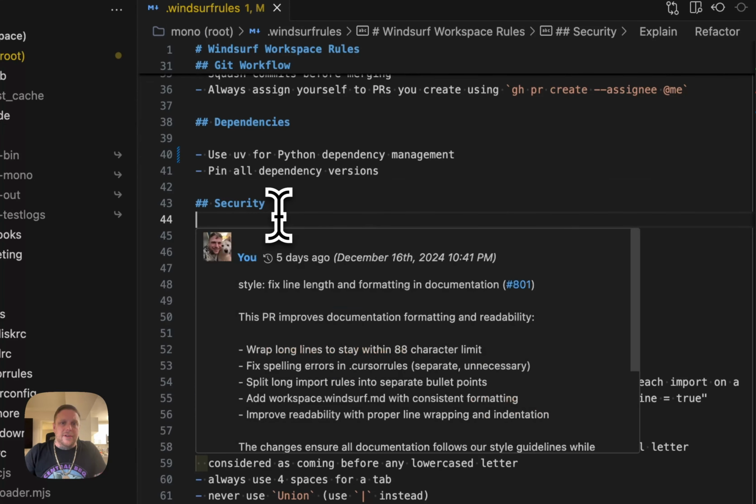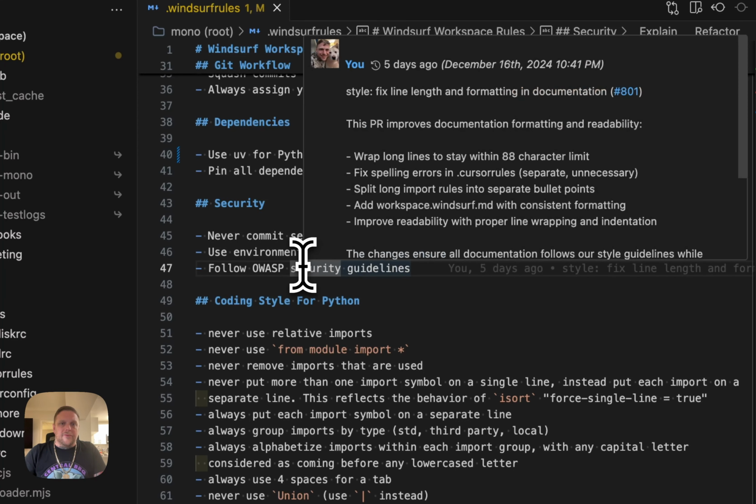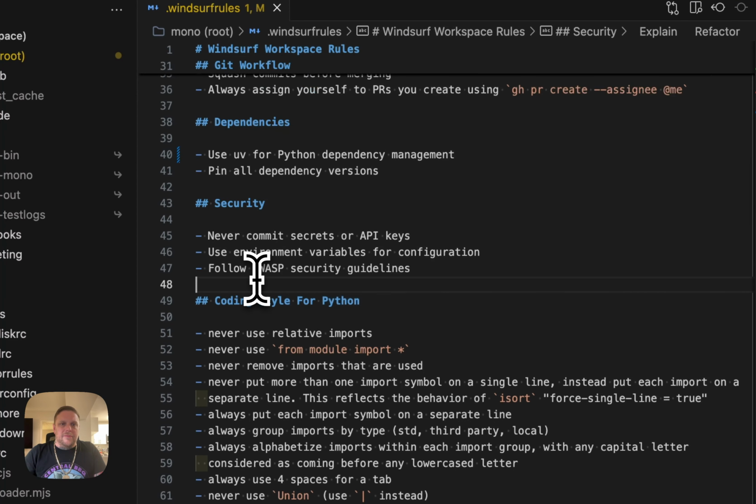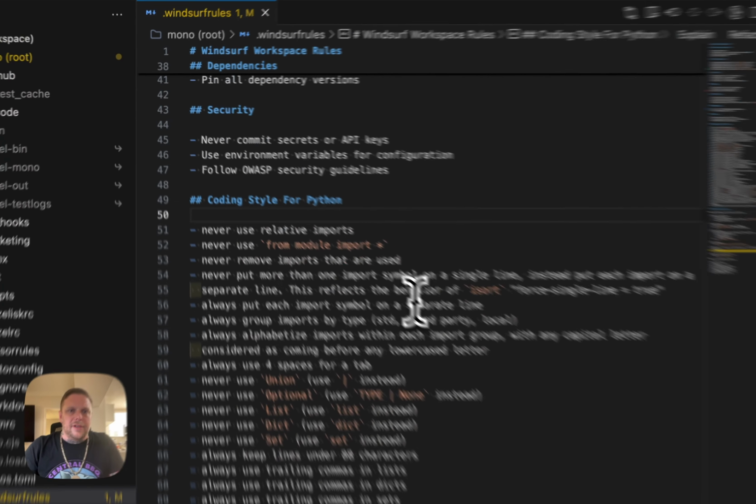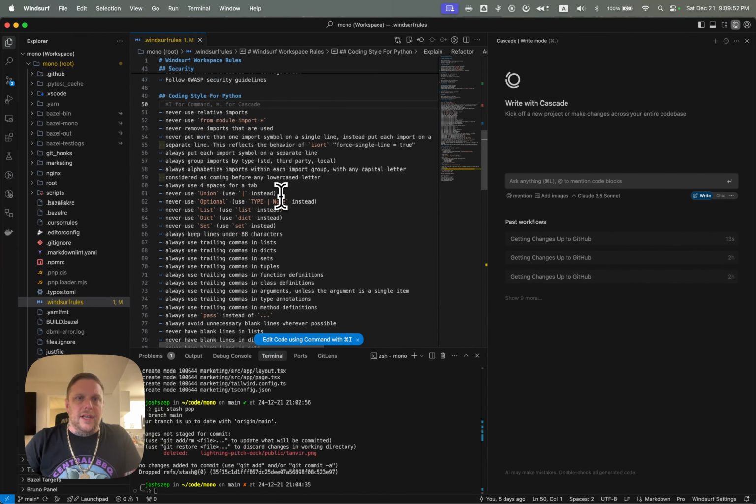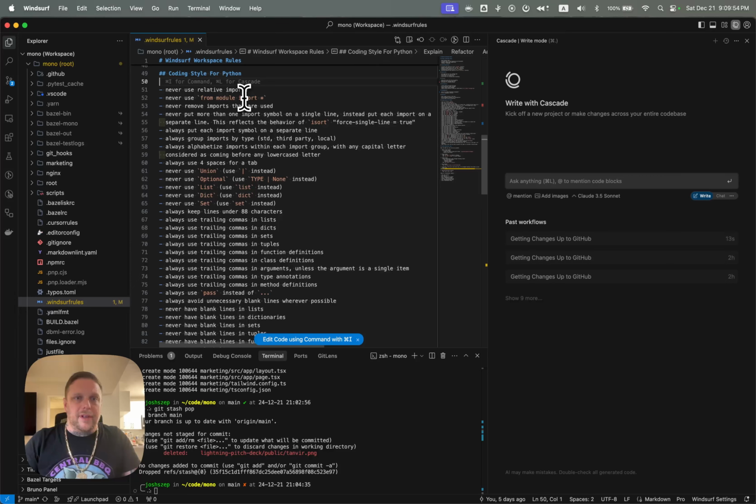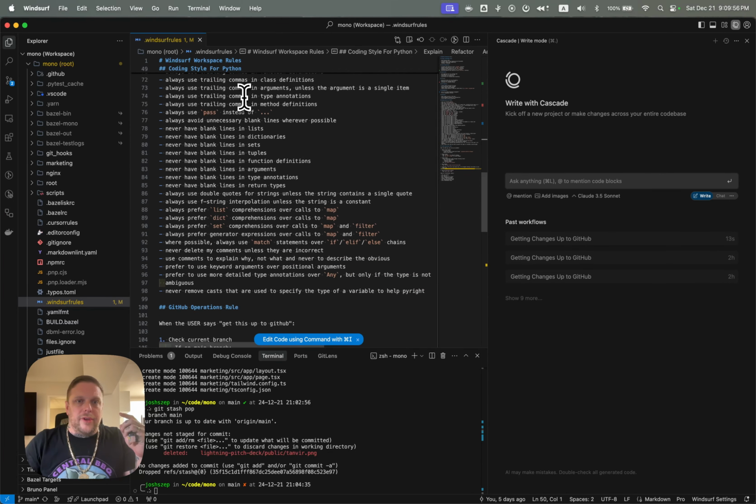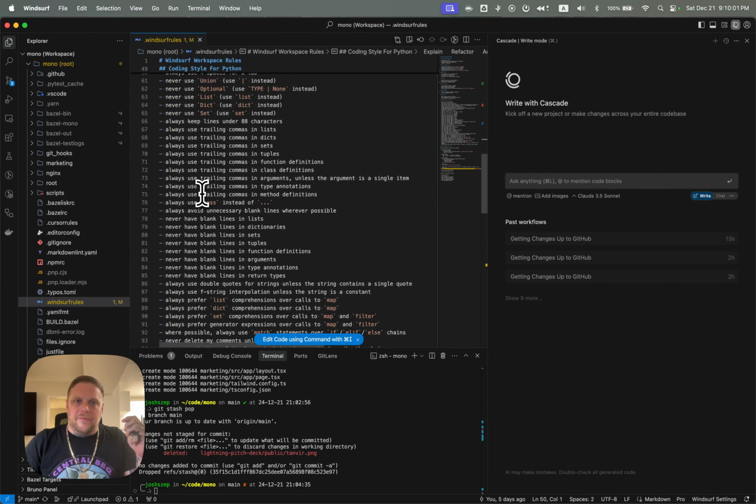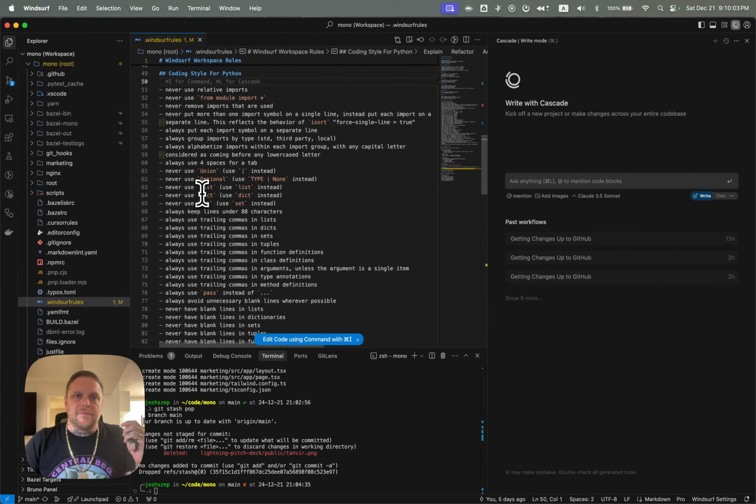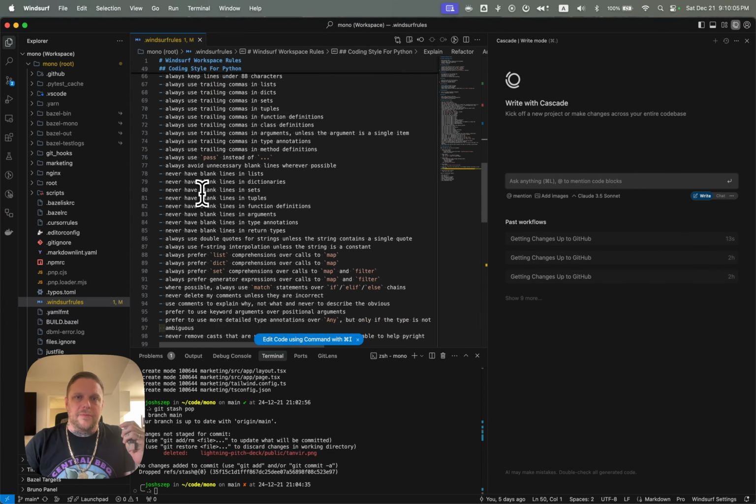Security: never commit secrets or API keys. Use environment variables for configuration and follow OWASP security guidelines. Absolutely, those are important. Coding style for Python: I'm not going to read this line by line because this is quite involved, but this is all of the things about Python that I want the coding style to follow.